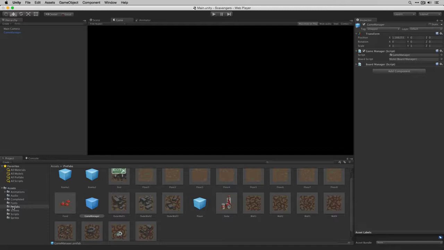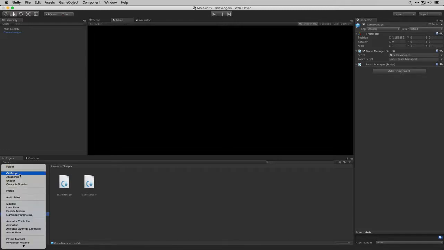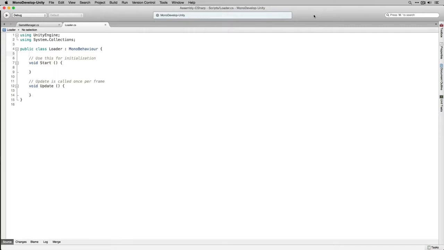Before we're finished, we're going to need one more simple script, which is going to load the game manager when the game starts. We're going to go to Scripts and create a new script called Loader. Loader is a very simple script that's just going to check if a game manager has been instantiated, and if not, instantiate one from our prefab. We're going to add a public game object called Game Manager. We're going to change our start to an awake.